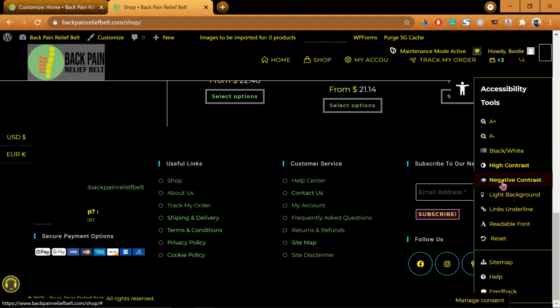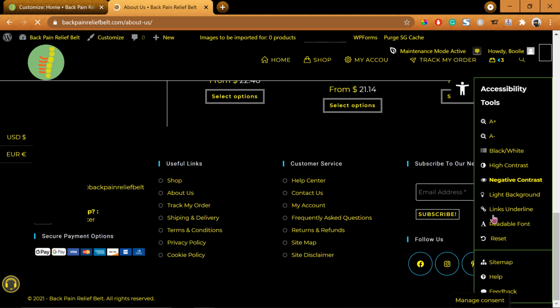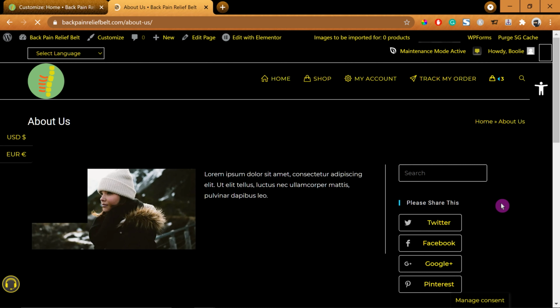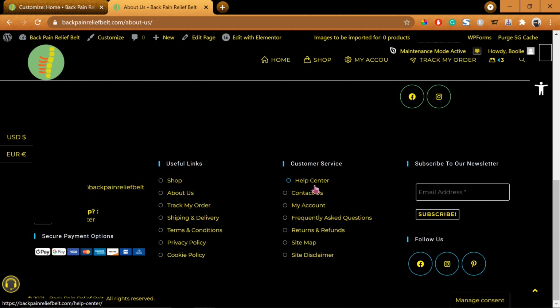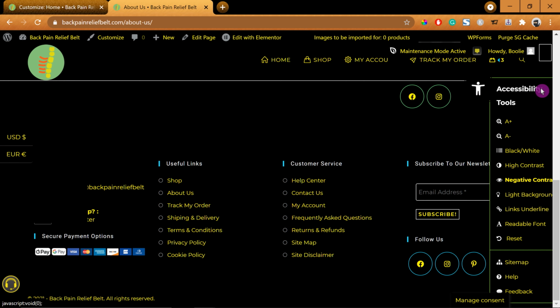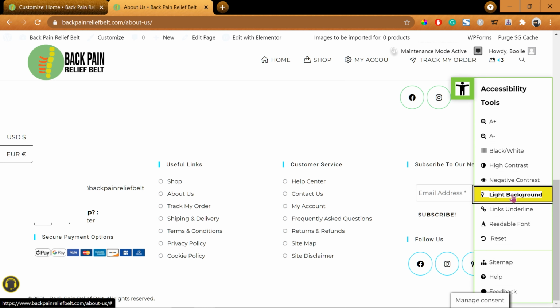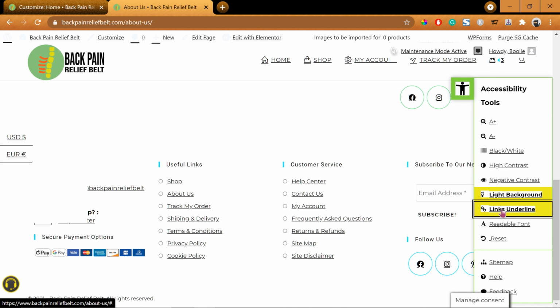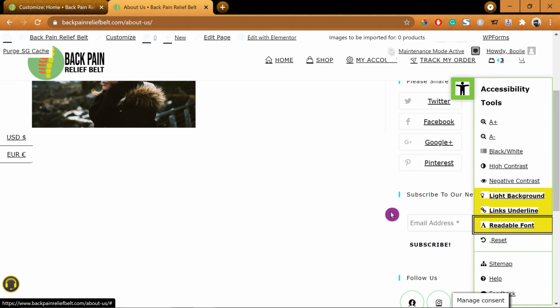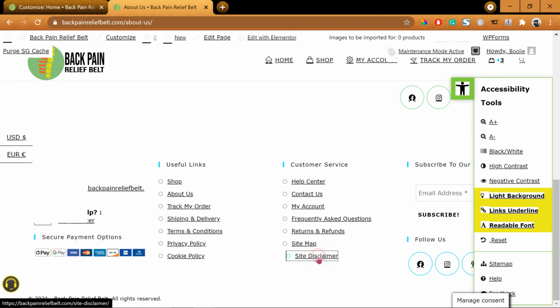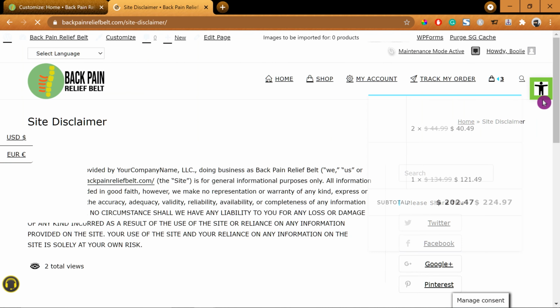The next one is a negative contrast version. Okay, it looks like it's working so far. Let's switch to another page and let's see how it's gonna look like. All right, it looks good. And the next one is light background. And all the clickable links are underlined.